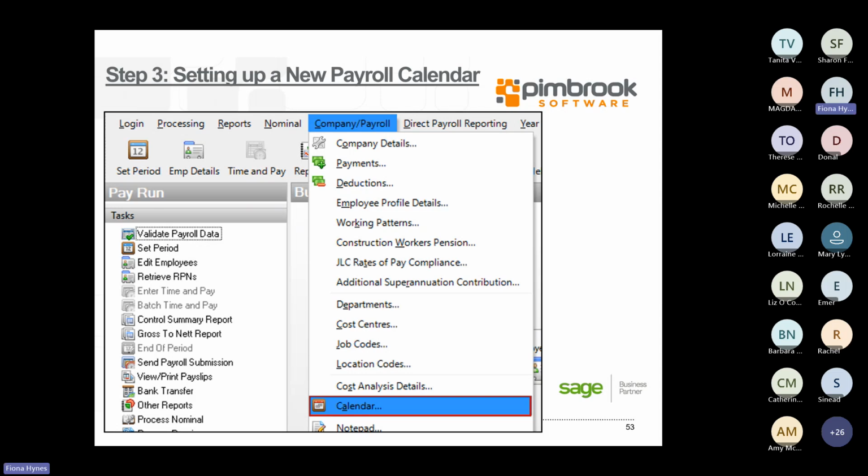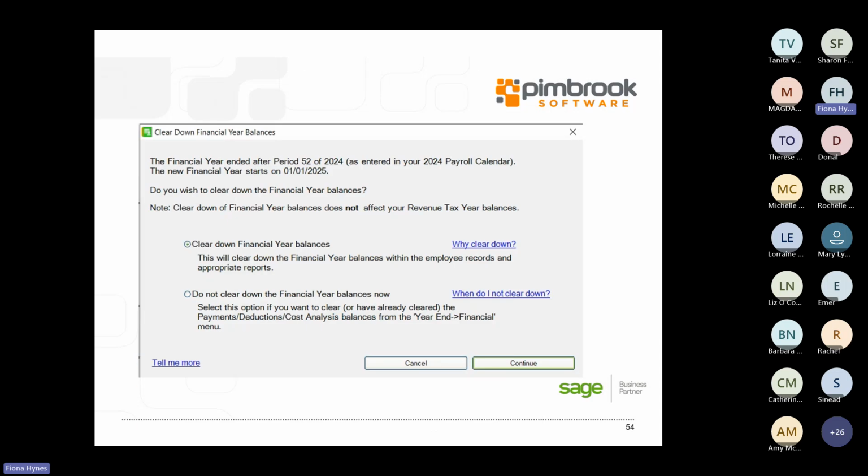Step 3, setting up a new payroll calendar. So up the top to Company/Payroll and down to Calendar. If your financial year is the same as your tax year, you'll now be prompted to clear out the financial figures. Click Continue to complete this.